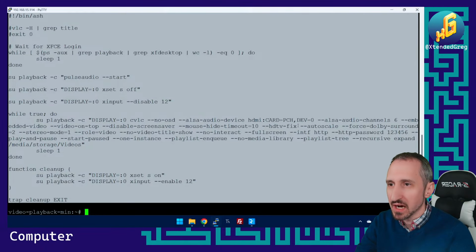HDTV fix, because we're going to be outputting at 1080 in this case. Auto scale, so if it's 4K UHD, it's going to automatically scale down. If it's less than regular HD in this particular application, it will scale it up. Force Dolby Surround is equal to 2, which means it will force it not to be Dolby Surround. We want it to be PCM output, so it's HDMI compatible. Stereo mode equals 1. Don't know why it's there twice. I might have that there from trying different options. Role equals video. We don't want any video title to show. We want no interactive elements. And we want it to stay in full screen.